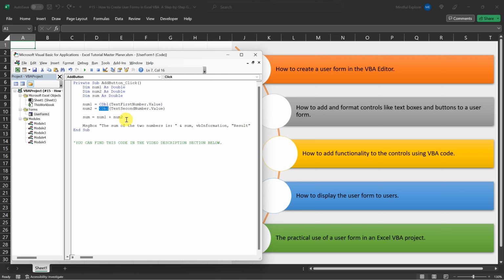This conversion is necessary because the values in the text boxes are typically stored as text, and performing arithmetic operations directly on text could yield unexpected results. Once the values are converted to double, the sum of num1 and num2 is calculated and stored in the sum variable. Finally, when the Add button is clicked, the result is displayed in a message box.